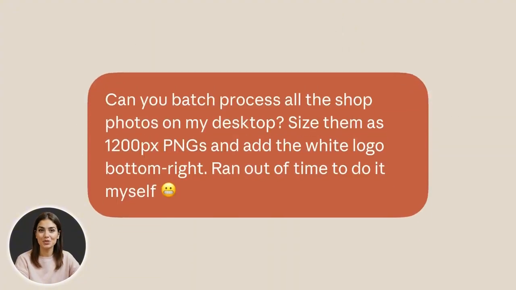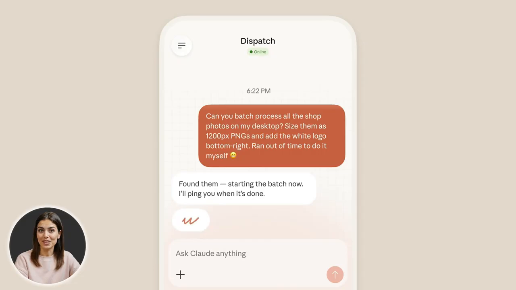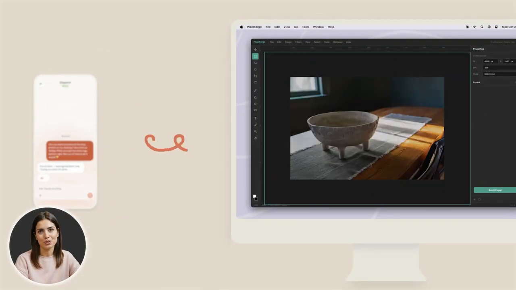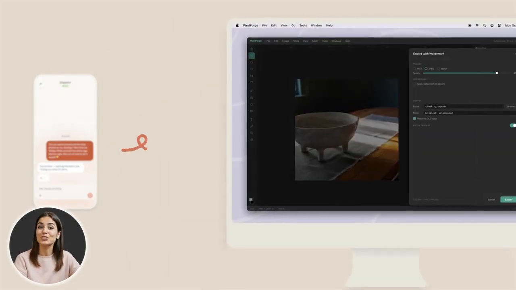And if you've set up a project with context about your brand, your writing style, your audience, Claude pulls all of that in to make the output actually useful.